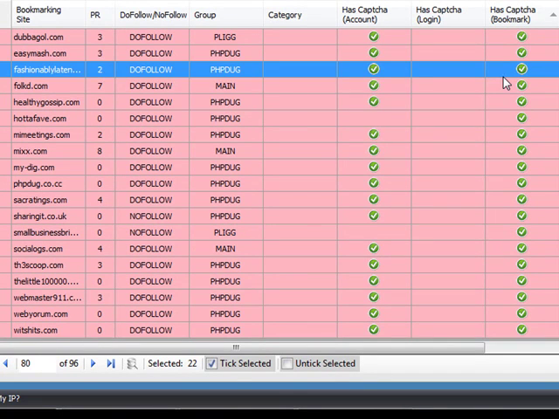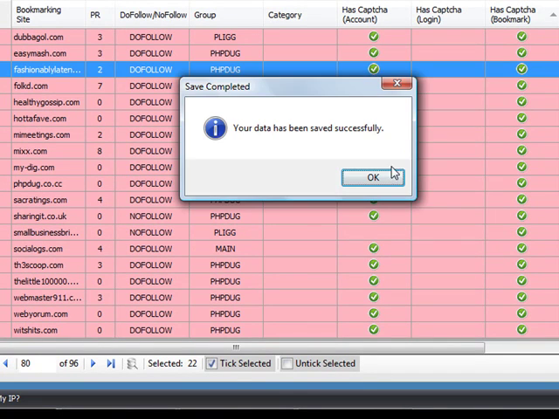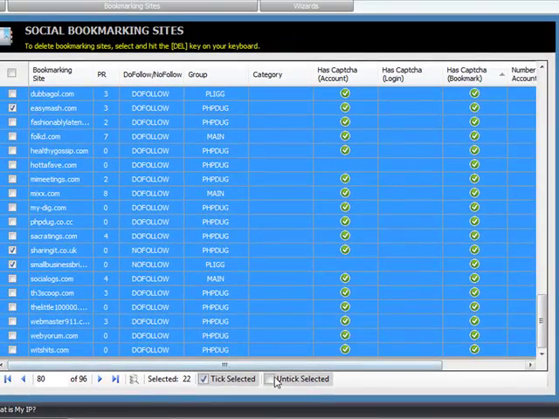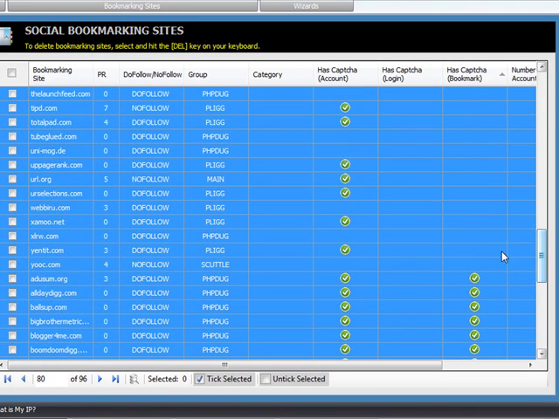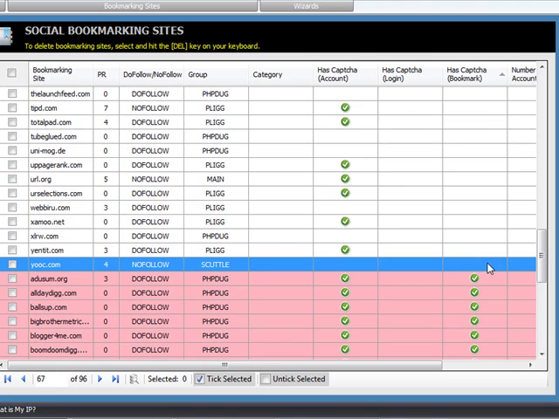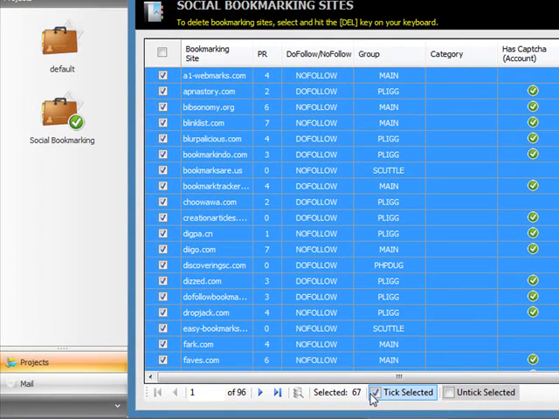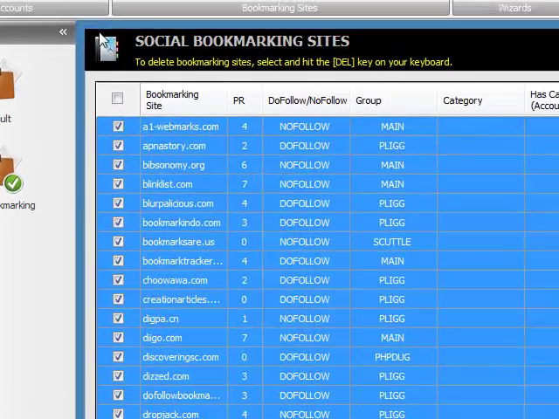So one of the things that you can do, if you want to completely do this on autopilot, is basically come in here and find out which of these sites don't need the captcha code, and just select all the sites that don't need the captcha codes and only bookmark on those sites. So when you set up your link that you're looking to bookmark, you can just turn this on and it'll do it for you pretty much automatically.